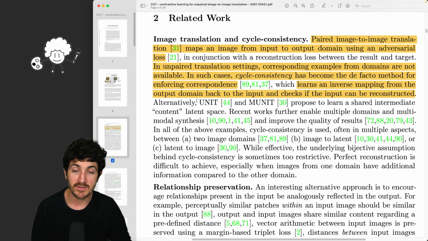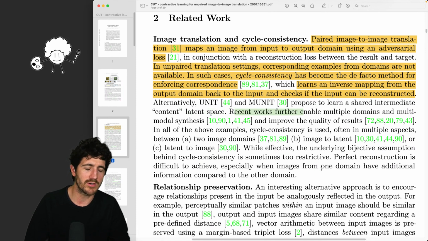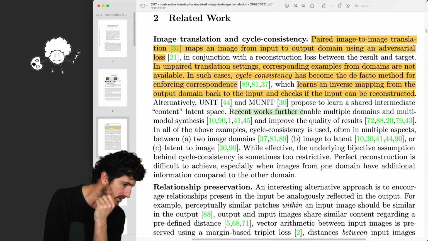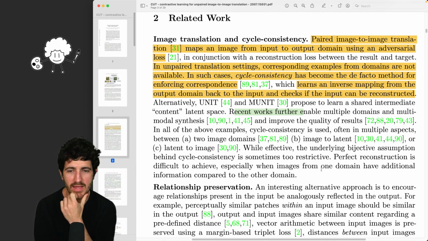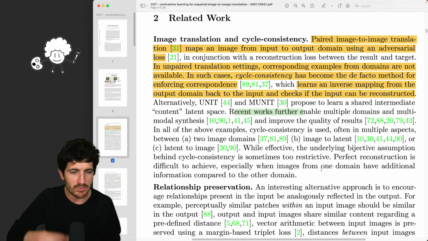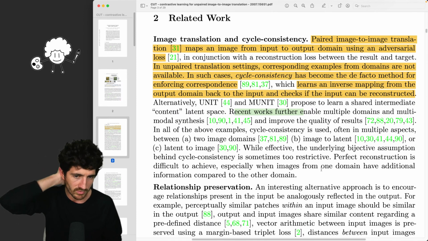You see here they mention alternatives, UNIT and MUNIT, which are networks that I believe are made by NVIDIA, which propose to learn a shared intermediate content latent space. Recent works further enable multiple domains and multimodal synthesis and improve the quality of results. In all of the above examples, cycle consistency is used, often in multiple aspects, between image domains, image to latent, or latent to image. While effective, the underlying bijective assumption behind cycle consistency is sometimes too restrictive. Perfect reconstruction is difficult to achieve, especially when images from one domain have additional information compared to the other domain.